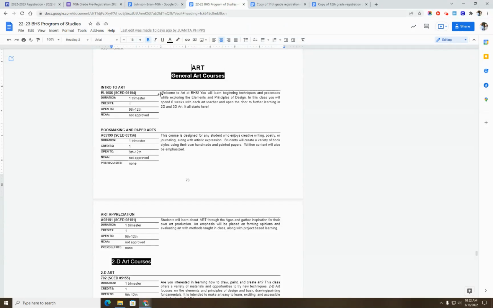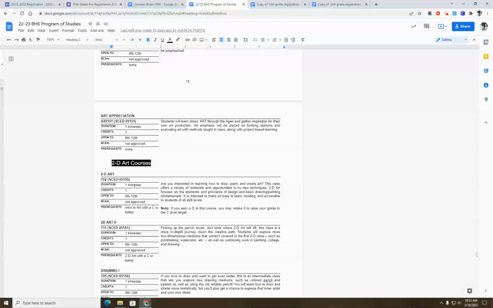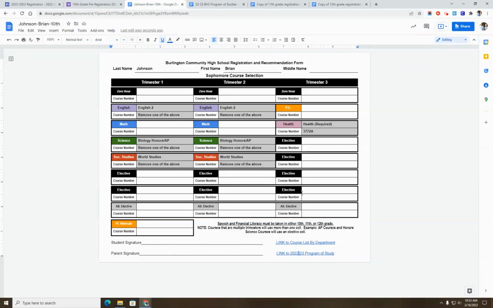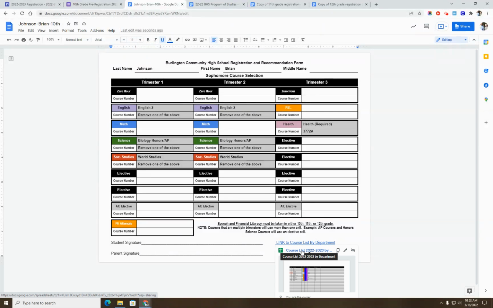The program of study, of course, gives you the description of the course, any requirement grade wise, if you have to be in a certain grade, and then any kind of prerequisite if there's a prerequisite determined. So make sure you follow those prerequisites as well. The other thing that's at the bottom of this card, which is probably the most useful part when it comes to filling this card out, is this course list by department.